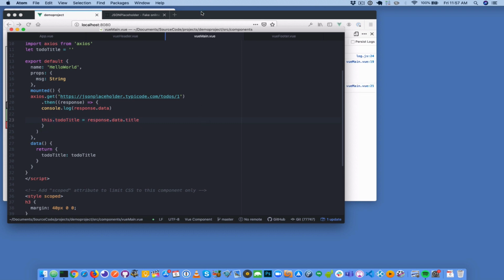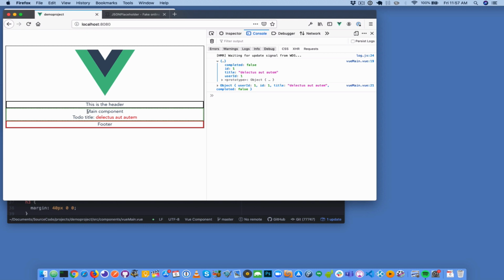So now let's go back and see if that one worked. And hey, as you can see, that worked. Now we've got main component to-do title, and it's got the title. So that is really exciting. So we've now built a simple Vue application. We've retrieved remote data using Axios and displayed that within our application.